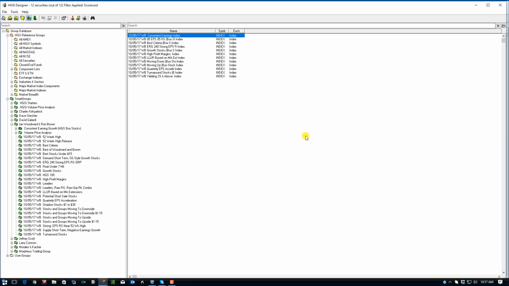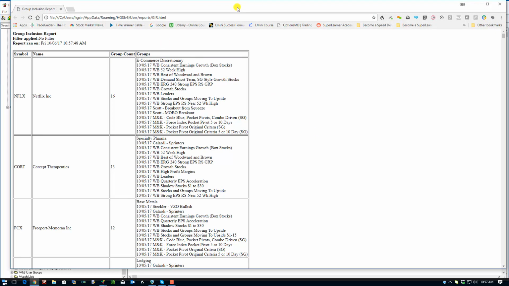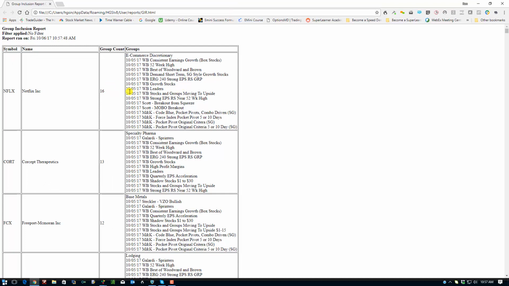I don't need to generate an index, but I'll just go ahead and do it, and you can see that as of yesterday, Netflix was at the top of the list with 16 appearances. One of those appearances is the industry group. I only look at stocks that are in industry groups because the reason for that is I want to see what these industry groups are doing. E-commerce discretionary contains Netflix, and Netflix appeared in each of these smart groups.